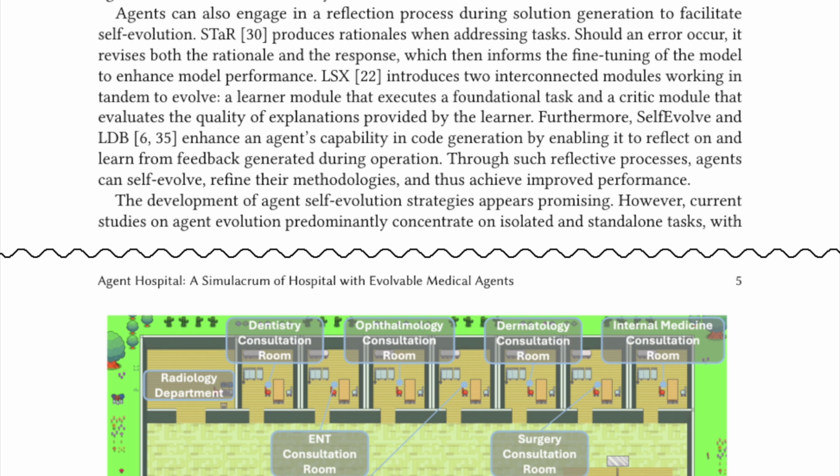to enhance model performance. LSX introduces two interconnected modules working in tandem to evolve: a learner module that executes a foundational task, and a critic module that evaluates the quality of explanations provided by the learner. Furthermore, Self-Evolve and LDB enhance an agent's capability in code generation by enabling it to reflect on and learn from feedback generated during operation. Through such reflective processes, agents can self-evolve, refine their methodologies, and thus achieve improved performance. The development of agent self-evolution strategies appears promising.